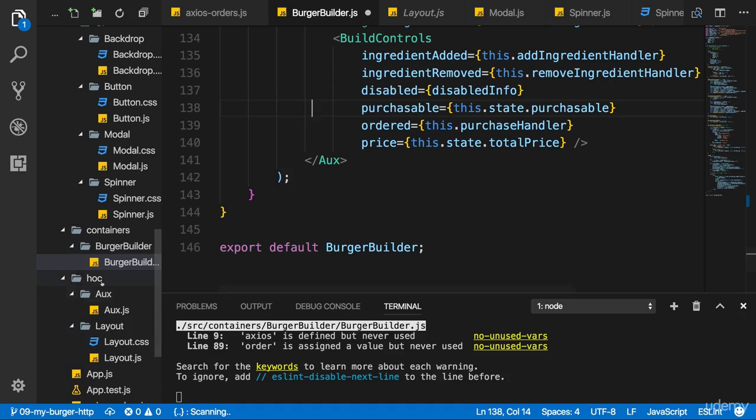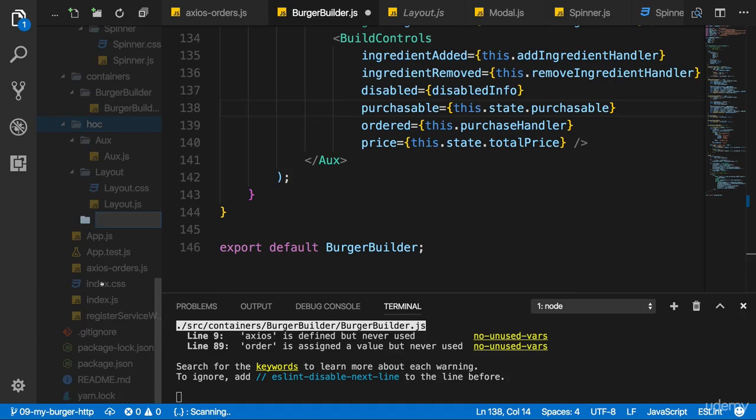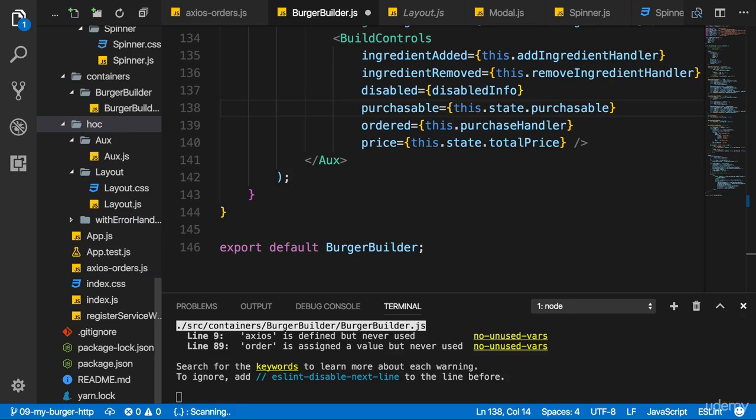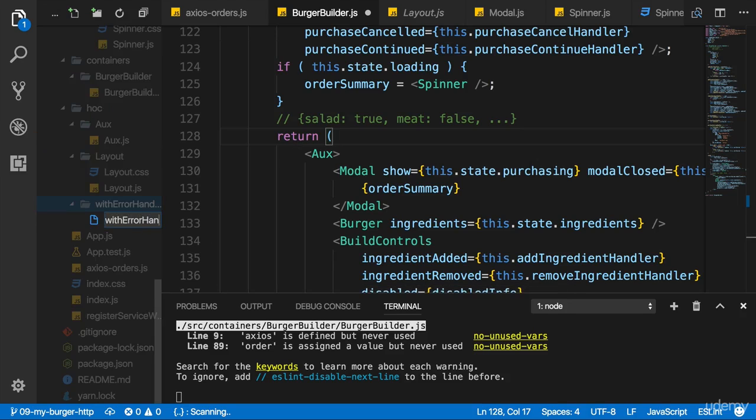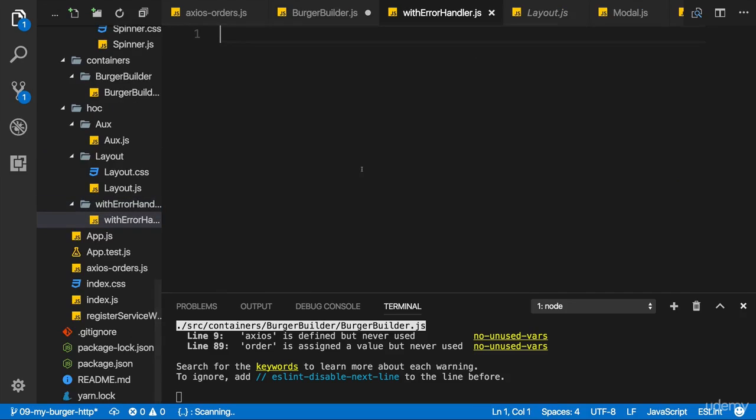So for this, I'm going to create my new higher order component in a folder which I'll name withErrorHandler. I'm using this syntax withErrorHandler because I want to use this second way of creating a higher order component, which will be used here on the export and not used as JSX code. So in there, I'll add a withErrorHandler.js file. And this file here now will take the following form.